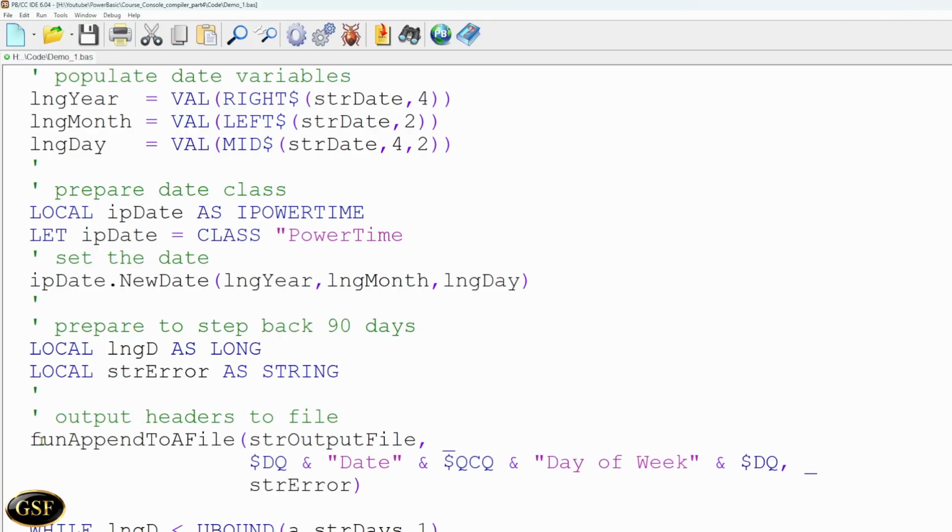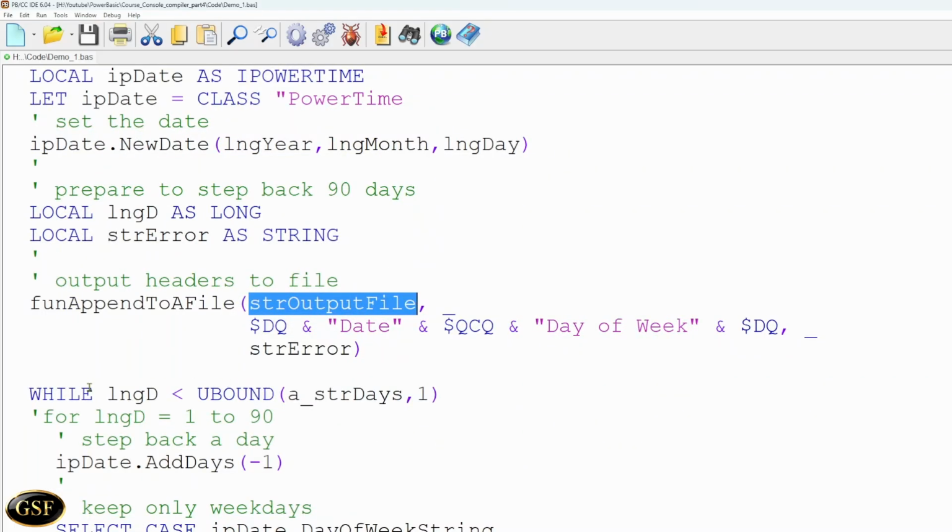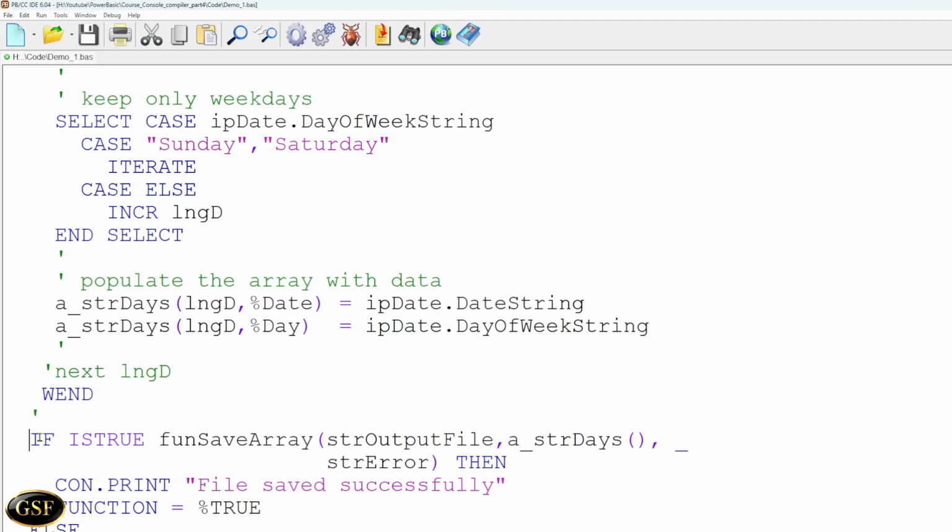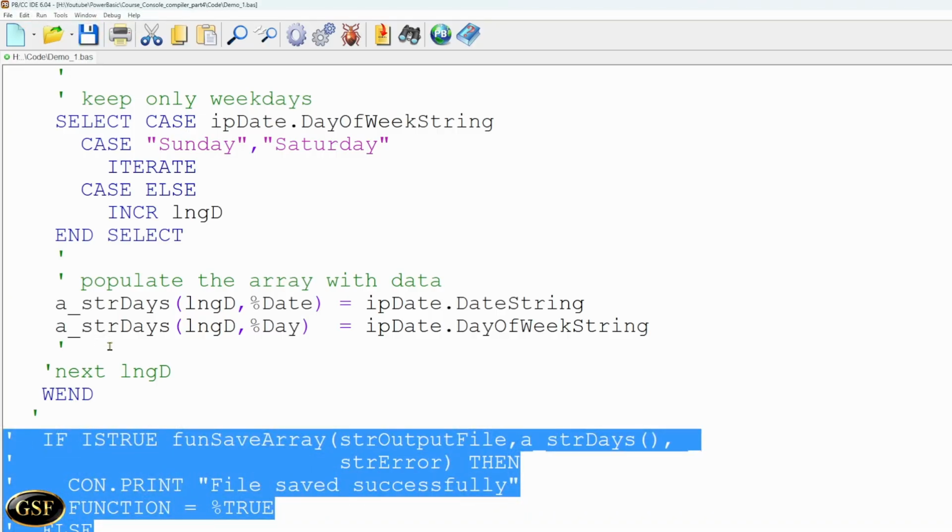So here we have the append to file call, outputting to our output file and sending the date and the day of week column headers out to our file. Then we can get into our while loop. And for the moment, we will comment out this section of code which saves the array. And rather than saving it at the end of the while loop, we're going to save it as we go.